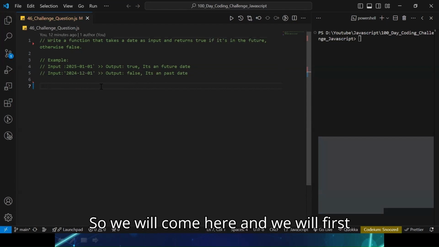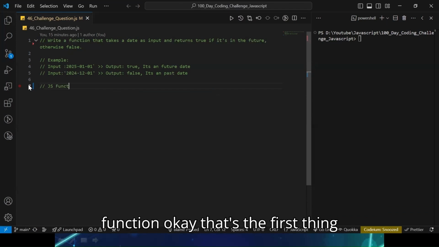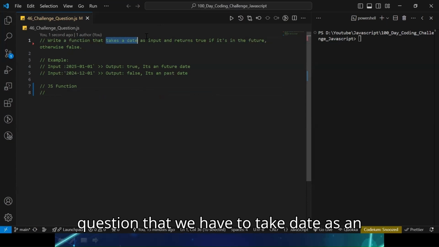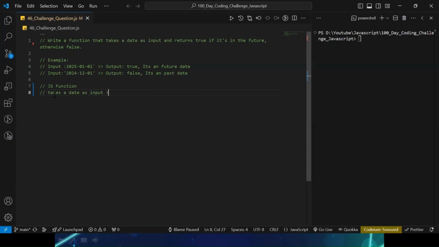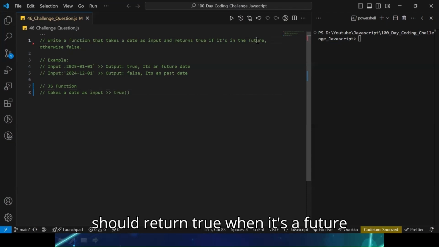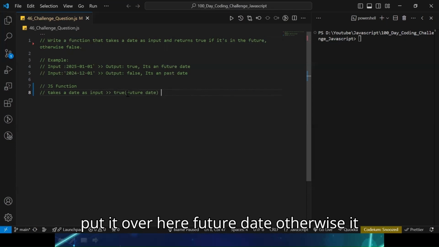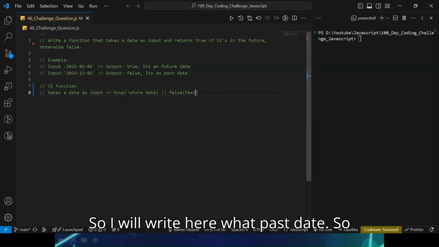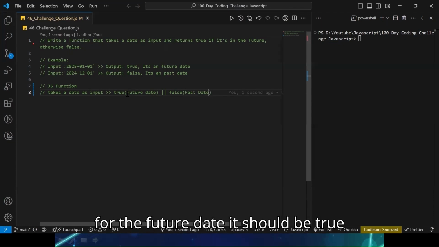So we will first break down this particular question. I will write here: JavaScript function. That's the first thing. After that, it is written that we have to take a date as an input, so this I will put here too. And it should return true when it's a future date, so I will put here: future date. Otherwise, it should return false, so I will write here: past date. For the past date, it should be false; for the future date, it should be true.